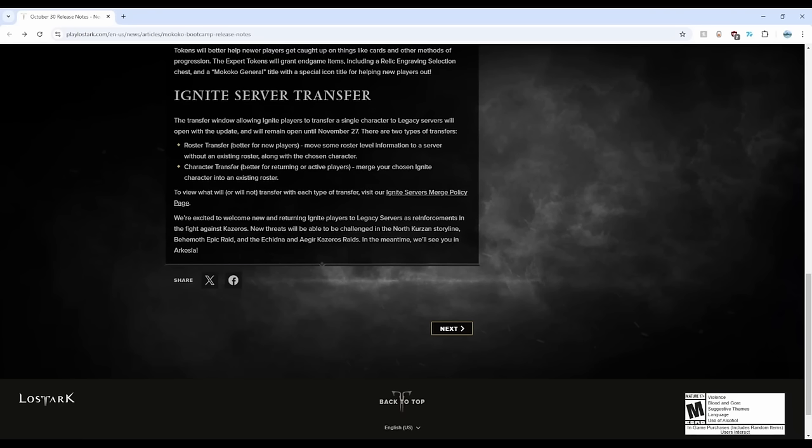Ignite server transfer. Okay, so you can transfer now, but you can wait up to November 27th. We knew this. So everybody, just quickly, do not freak out about transferring now. If you don't want to, you have it up until November 27th. That's a full month. Don't transfer if you don't want to. I hope everybody knows that.